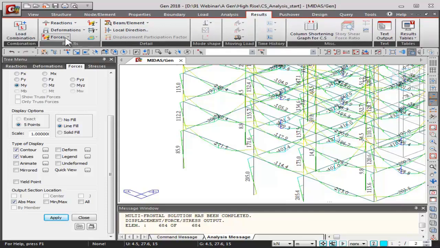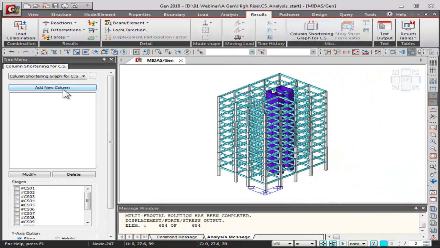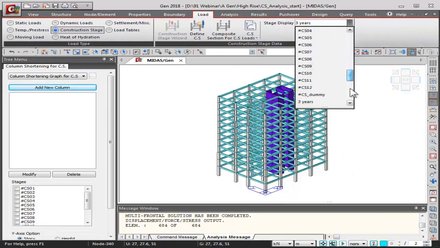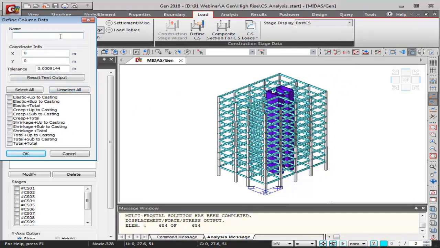Now, after the column shortening analysis has been performed, we need to check the result for the column shortening. MIDAS Gen has a column shortening graph for construction stage. It's a very useful tool. So I'll go back over here to this post CS. No matter which stage we are at, we can just go on and add a new column. All we have to do is provide the location of the column. So if this is a C1 column right over here at 0, 0 coordinate, I can select from here which results I would like to look at.